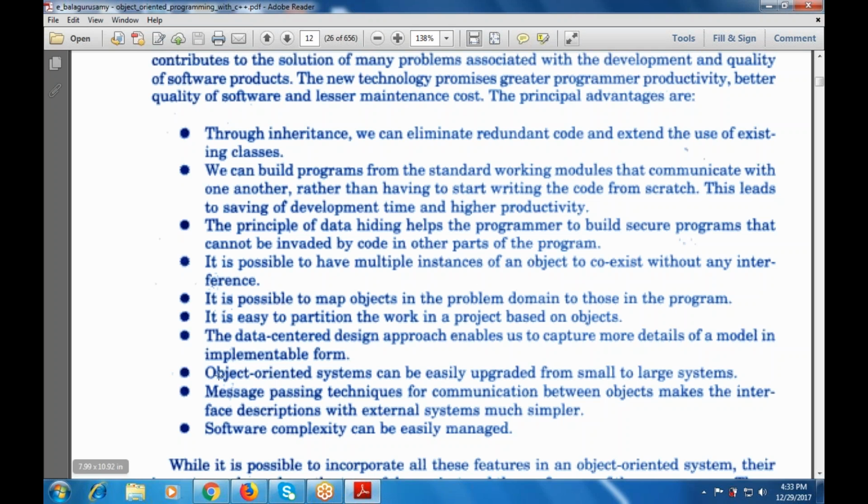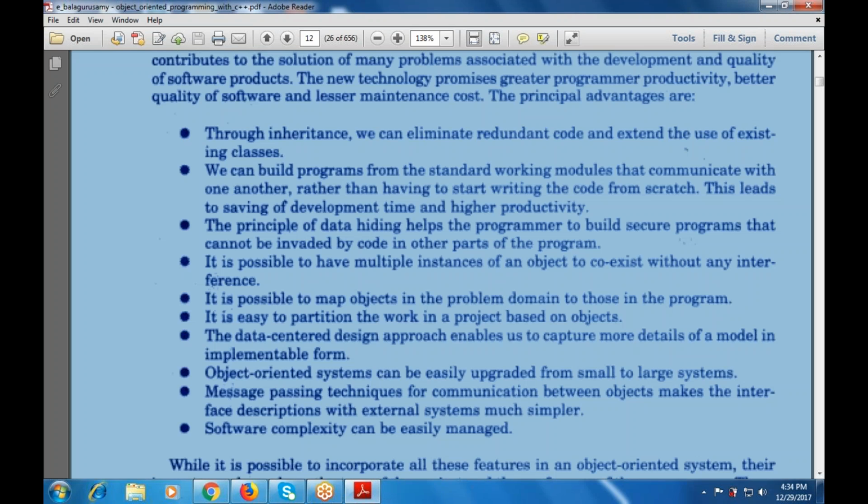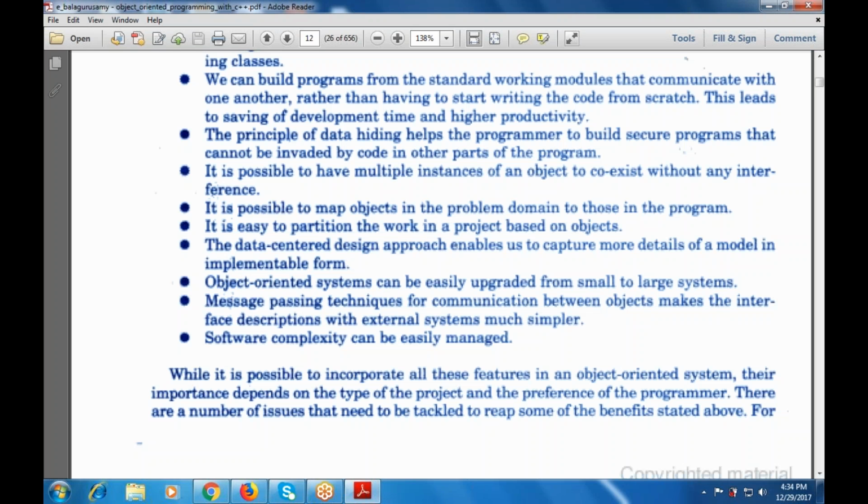This is one of the main points, that it can be upgraded from a small to a large system. And the message passing technique for communication between objects makes the interface description with external systems much simpler.